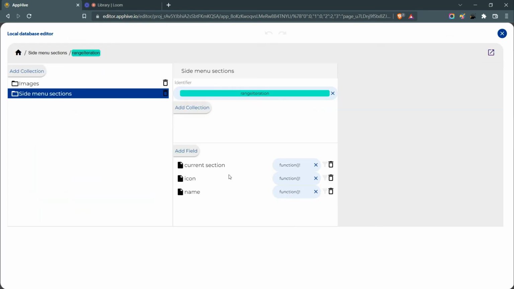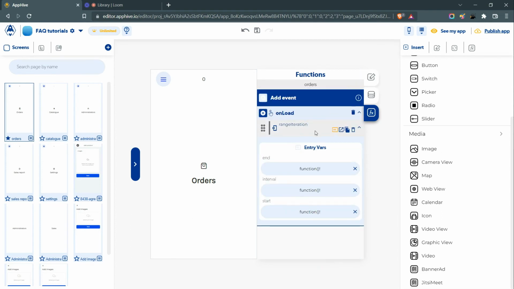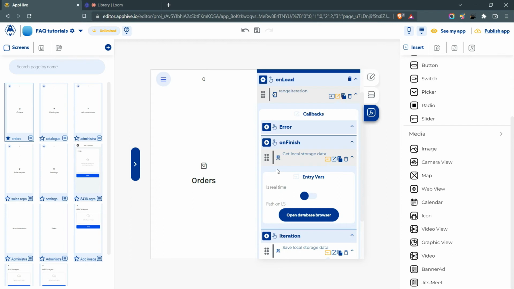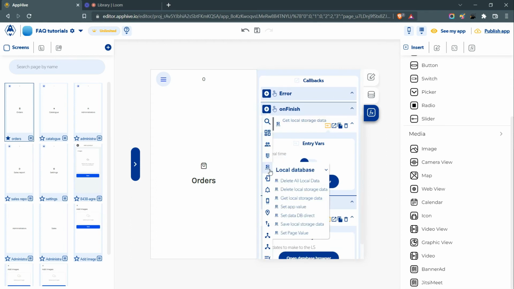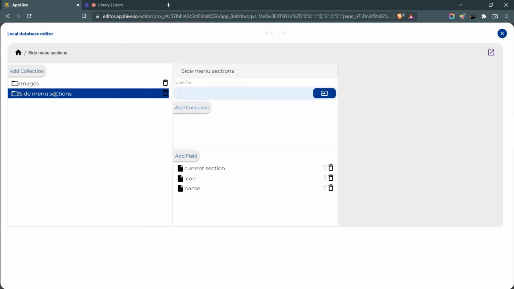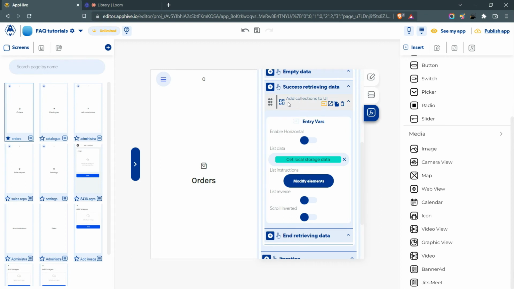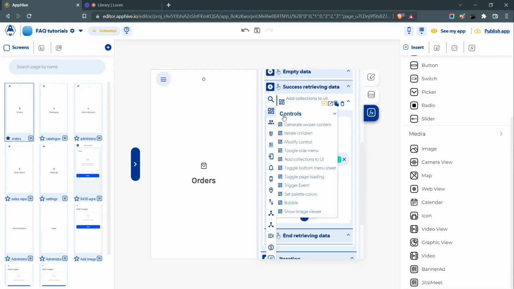So once I saved all these 3 fields of my side menu sections collection, I can just call this finish callback. So once this function just counts like 5 times, then I'm gonna call this get local storage data. This function you can find in the local database. So you just select get local storage data, and you need to click on this button to select which is the collection. Now in the callbacks of this local storage data, I'm gonna put an add collections to UI, which is the function that creates the list. So you can find it in controls and click on this add collections to UI.